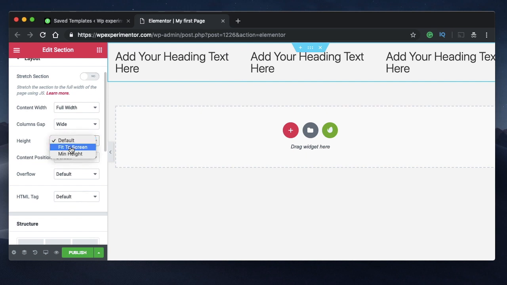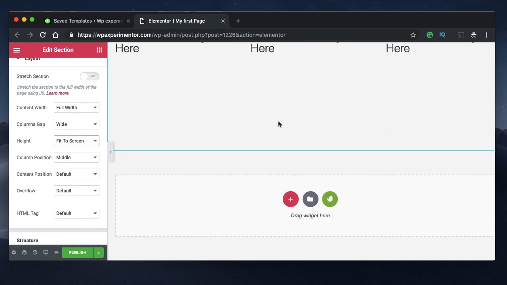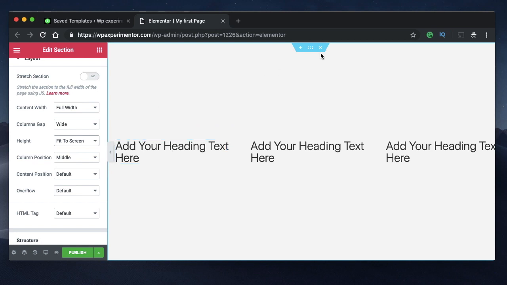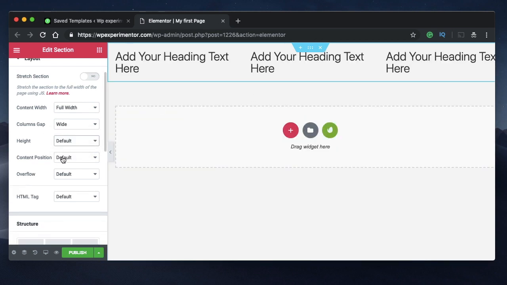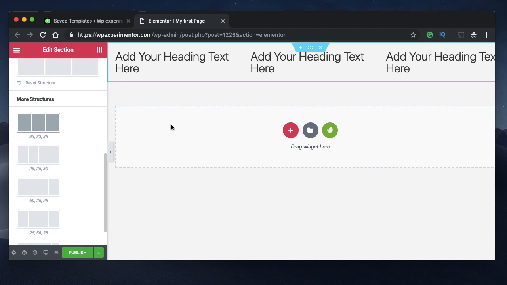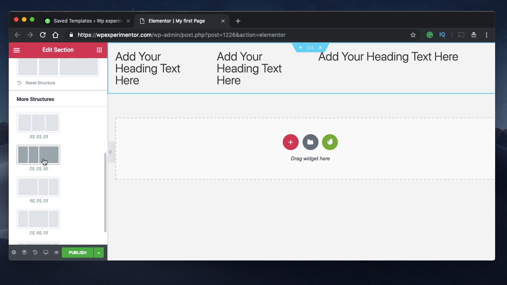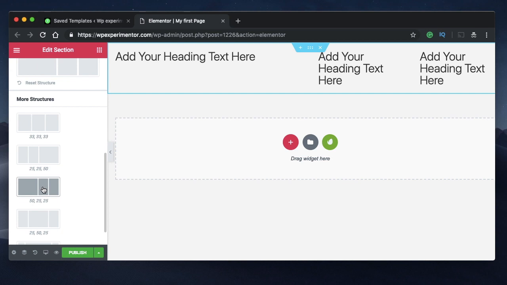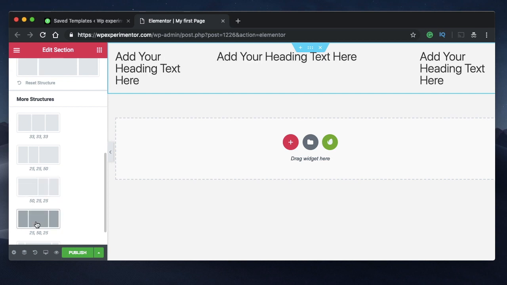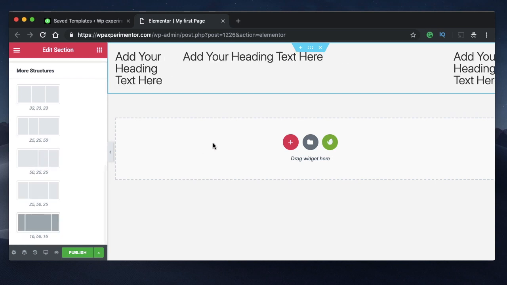Height, you can pick fit to height, so that will stretch the section to height, or you can specify a minimum height. I'll just leave it at default. Content position, you can also change the content position. Overflow. And if you're not happy with the column structure that you've created for your section, you can also change it here. So you can have this particular layout, this particular layout, this particular layout, or this particular layout.